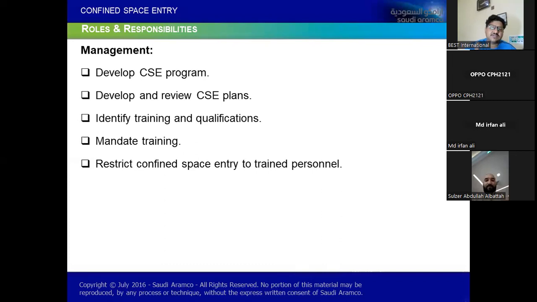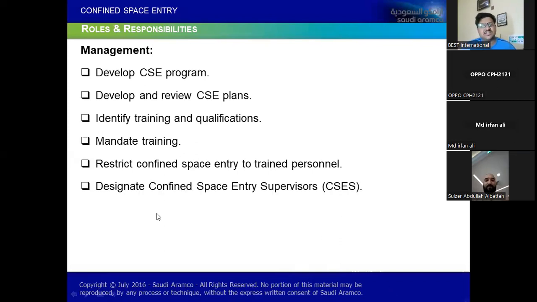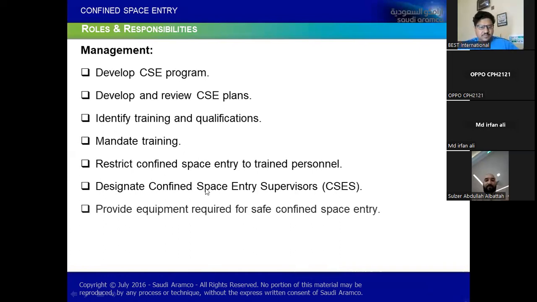But as a safety supervisor, along with that job, if you are performing as a trainer, then you have a right to negotiate your package with your management. If you are the one delivering trainings also, maybe this is how we are encouraging people to take care of your projects. But make sure the guys are trained. Designate confined space entry supervisors. That is why for each project we need a designated CSE supervisor. Providing equipment required for safe confined space entry is a management responsibility. So overall, they are responsible to provide all resources.